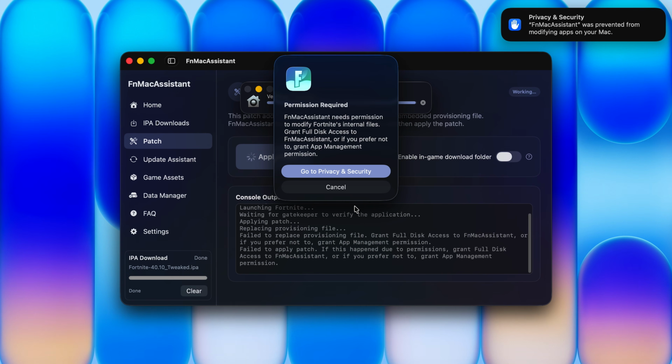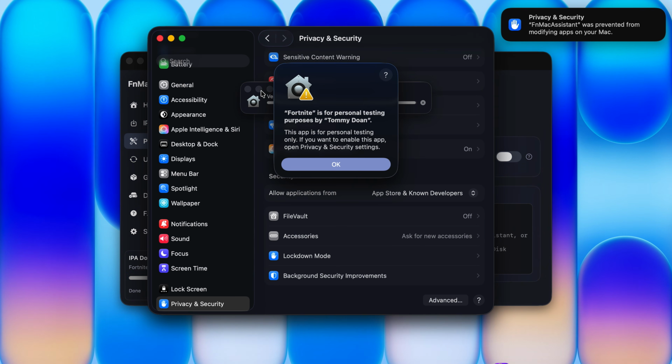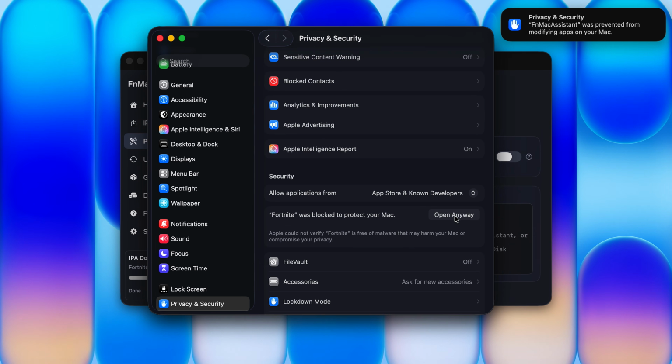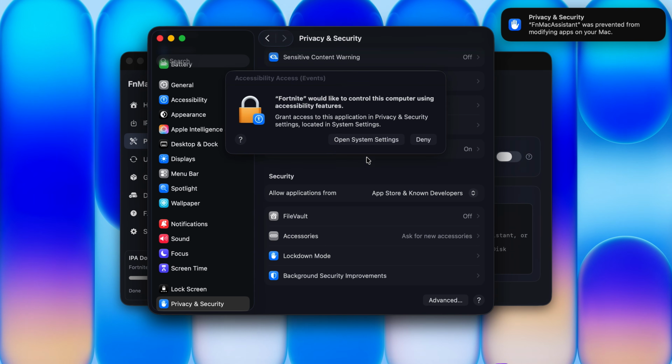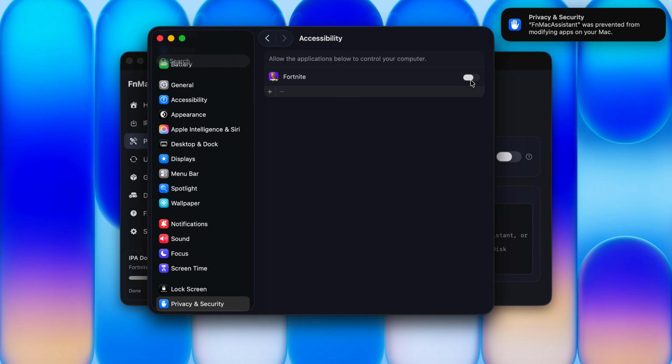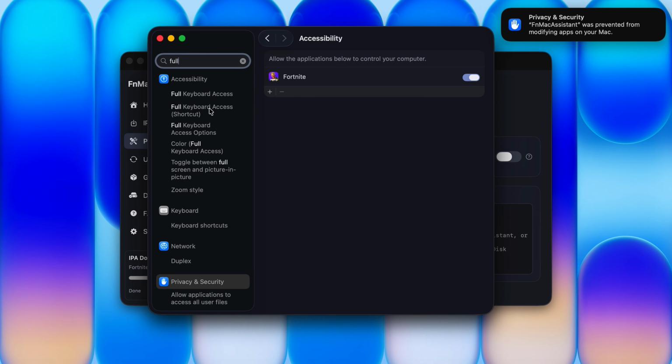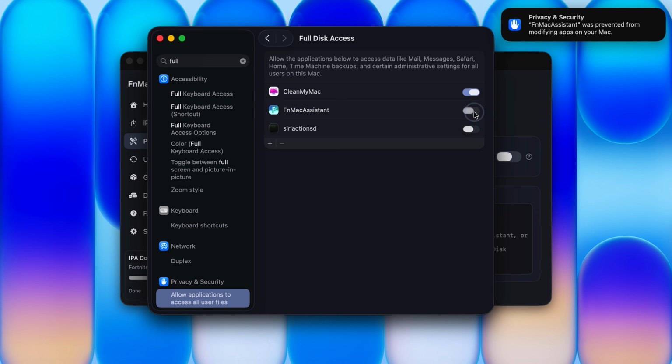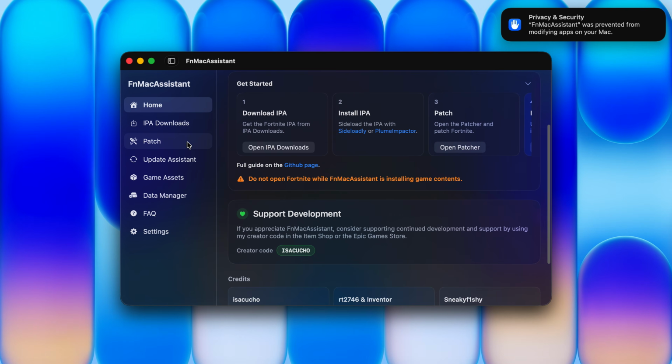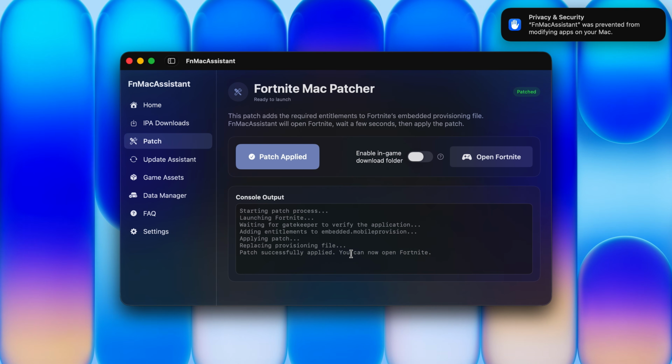During the process, there will be some authorization needed to be done, like allowing the game to run and giving the DH Assistant full disk access. Just follow the steps one by one, same as what I'm doing here on the screen. And once everything is ready, you should see this message. Patch successfully applied, you can now open Fortnite. But wait, we are not finished yet.